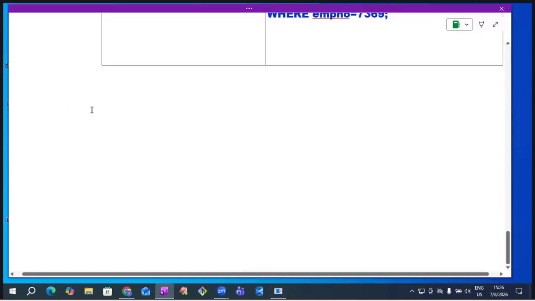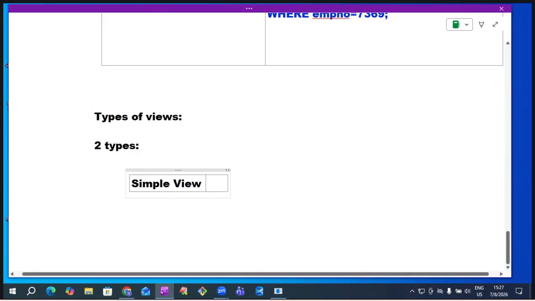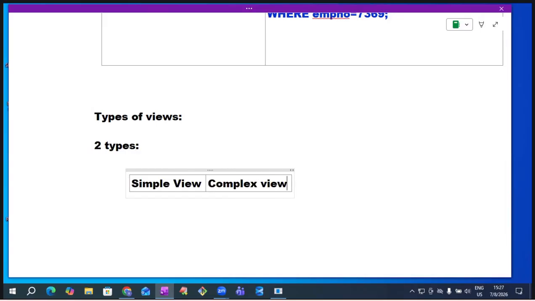Last point regarding views: types of views. How many types of views are there? Two types. What are those? First one is simple view. Second one is complex view.